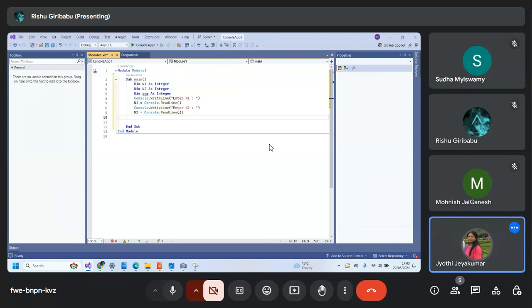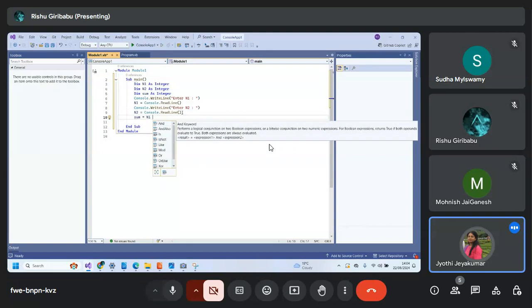Sum is equal to. What should you do? You need to add the given two values. How to do it? n1 plus n2. Very good.